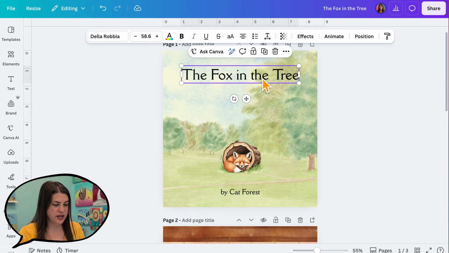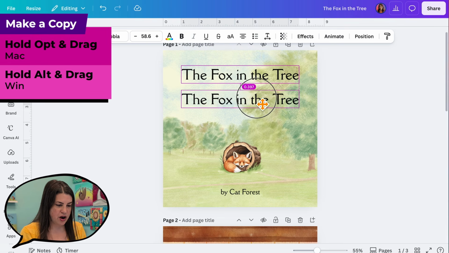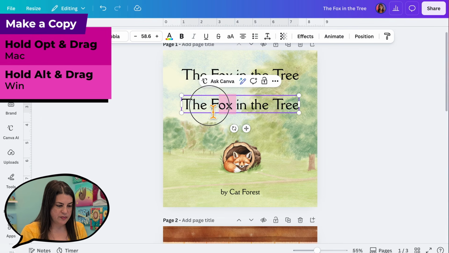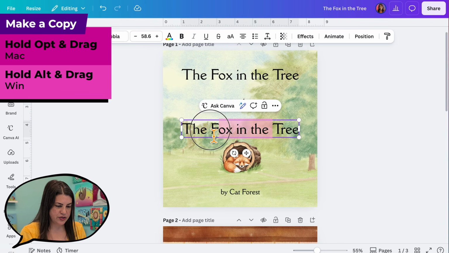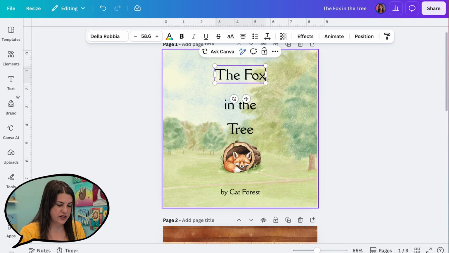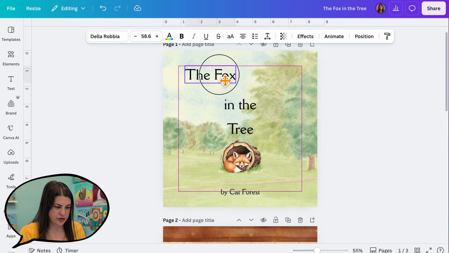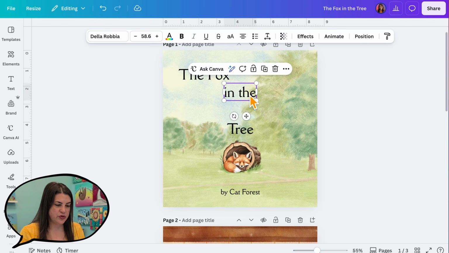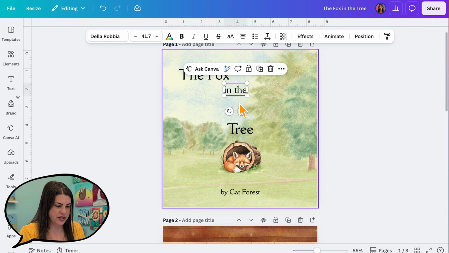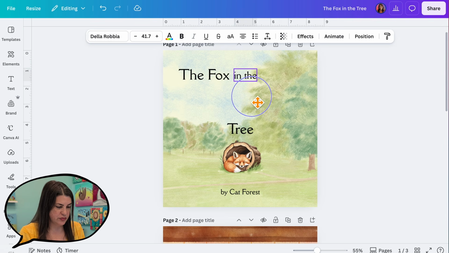I also sometimes like to break up the text into multiple pieces and then kind of arrange them. For example, if I were to take this text and I'll just make a copy of it, and then I will separate out "in the," and then I'll make another copy and separate out the word "tree." And then this will just be "the fox." Now we can actually play around with these words. And since "in the" is kind of a less important word with those, sometimes it can look really cool if you make those smaller and then have your other words bigger.